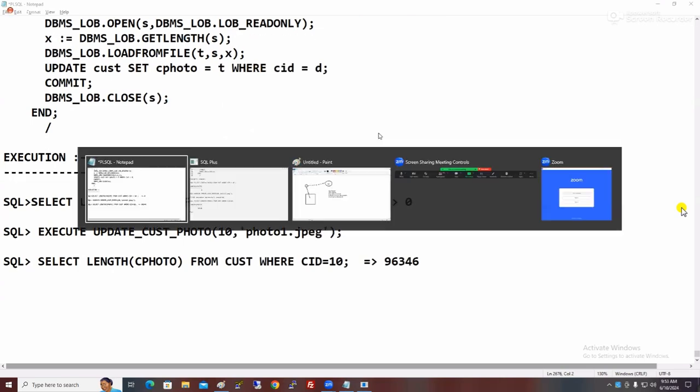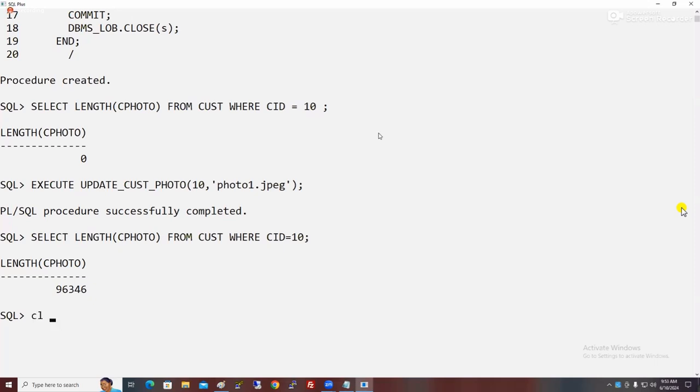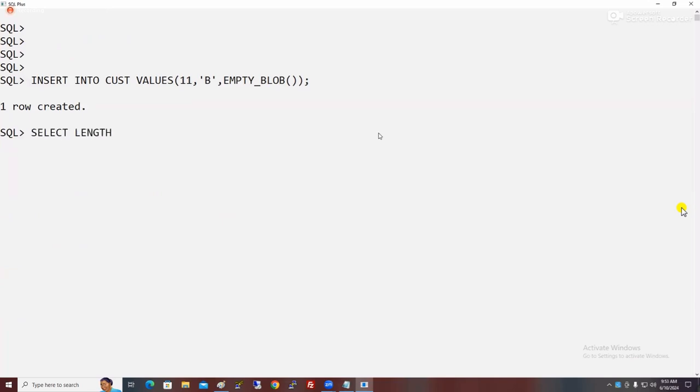Tell me what first. First, insert the row, the second customer. Insert into customer values 11, B, null, empty blob. Then select length of C photo from customer where customer ID equals 11. Length is 0.